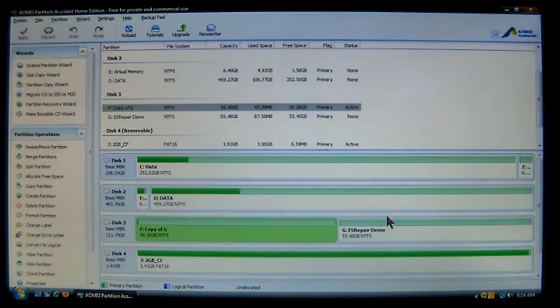In this video, I'm going to demonstrate how to use AOMEI Partition Assistant Home Edition. It's free for private and commercial use. We're going to use this software to check for problems on hard drives or a specific partition on the hard drive. What this will do is check to see if there are any errors on the partition or on the entire drive.